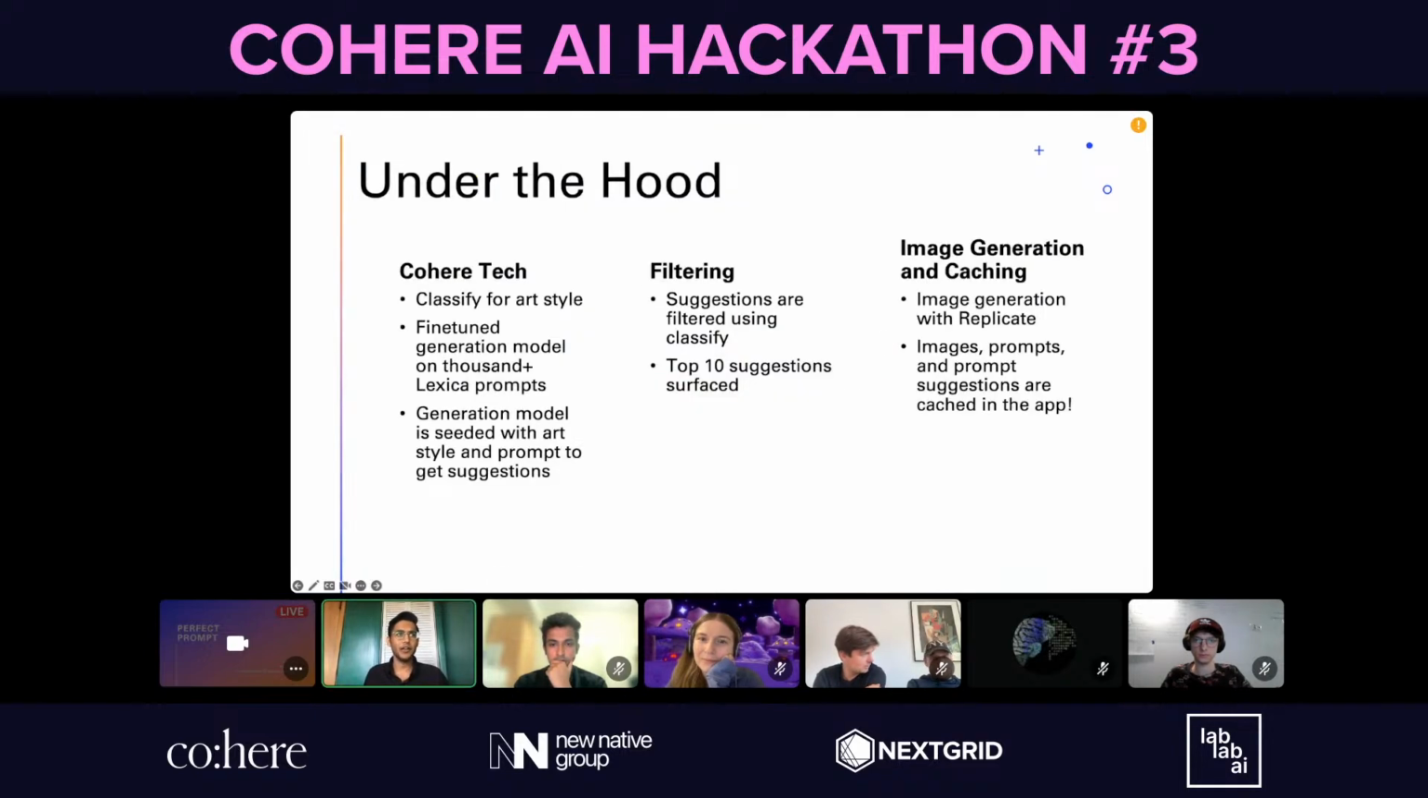Now, under the hood, we use classify to detect the art style, like I said earlier. We fine-tuned the generation model on 1,000 Lexica prompts taken from their search engine in order to understand the syntax of what a good prompt for an image generation model looks like. And then we seed this model with an art style and a prompt in order to get suggestions.